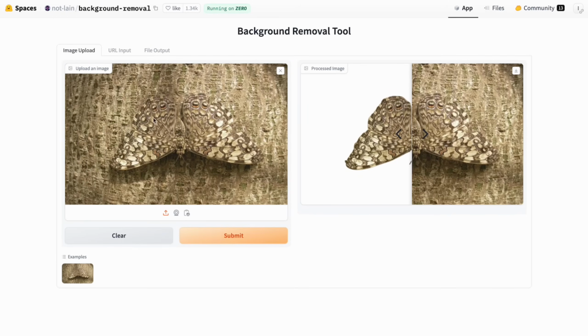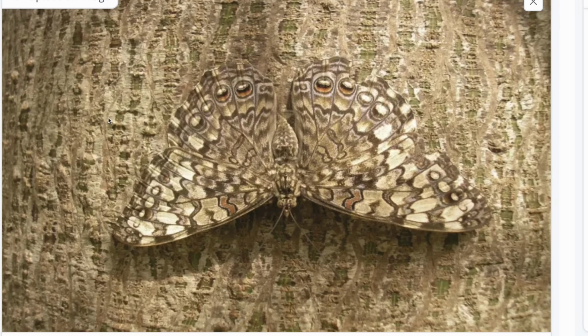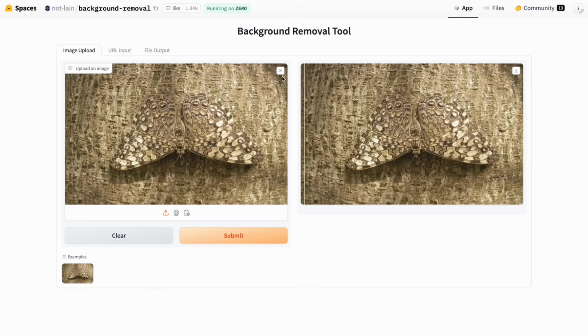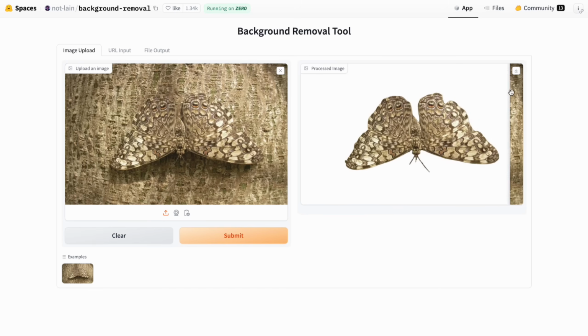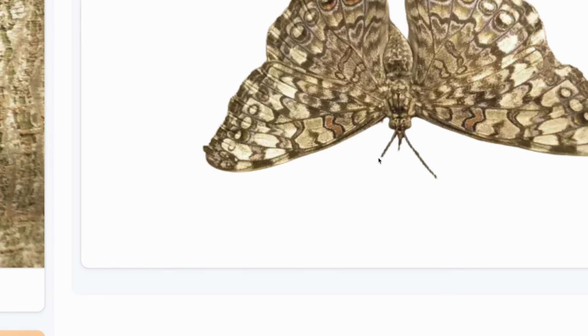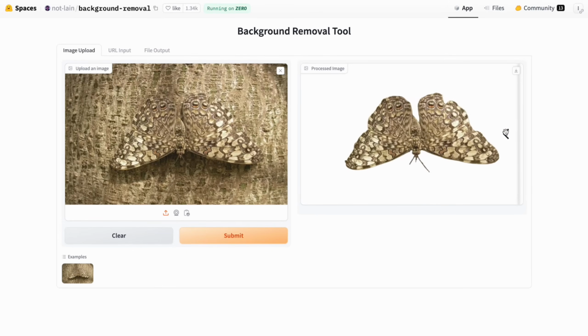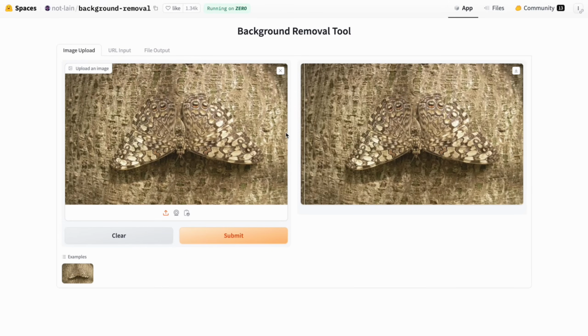And here is an example. We have this butterfly here, and it's very difficult to remove the background because the texture, or let's say the colors, are very similar. However, this tool did it properly. We can see it with background and without the background. There are a few mistakes. For example, here we should probably see the whole part of its head, but this is the only mistake that I can see. Other than that, this is a very good image considering that it looks so similar. So this is how you can use it.